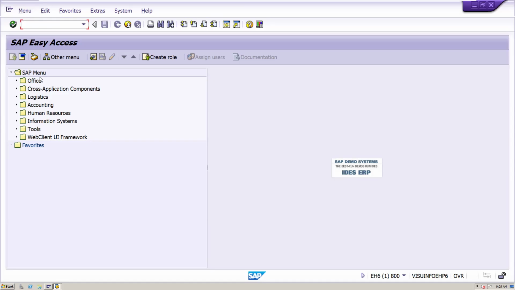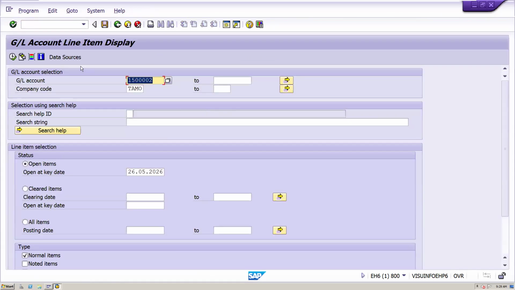Okay, now FBL3N, right? FBL3N is the GL account line item balance report. Please listen carefully. We have different fields available while reporting: vendor point of view FBL1N, customer point of view FBL5N, GL point of view FBL3N. These are the standard reports.